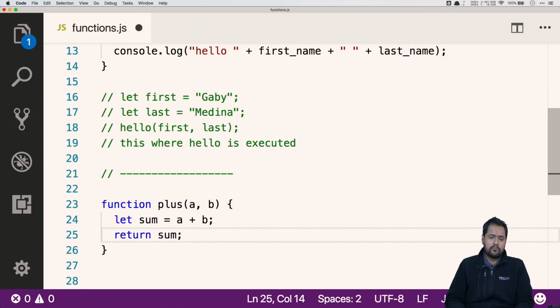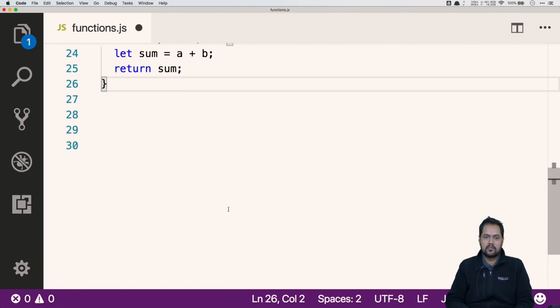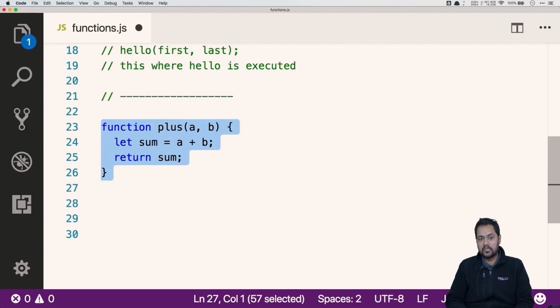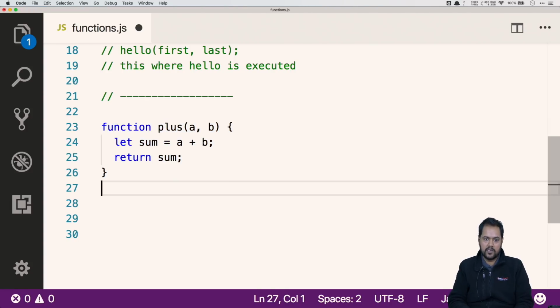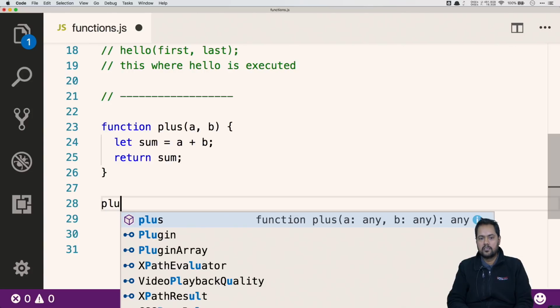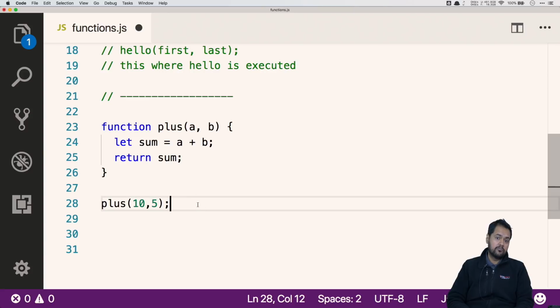What return does is that it will take whatever value you're returning and send it back to the place where the function was invoked. Okay, so let's just demonstrate how this works. Now that this function is defined, remember function definitions don't do anything, they just define things. If I wanted to plus two numbers, I could call this function as plus 10 and 5, and this should return 15, right?